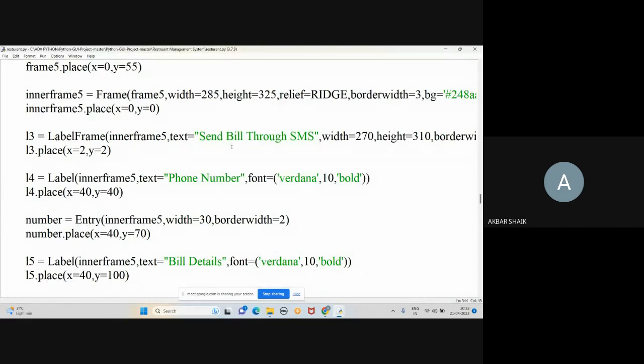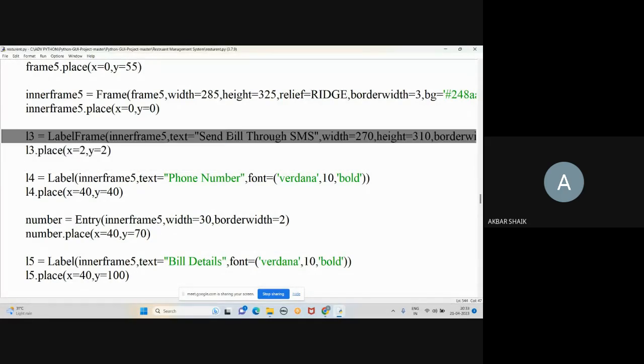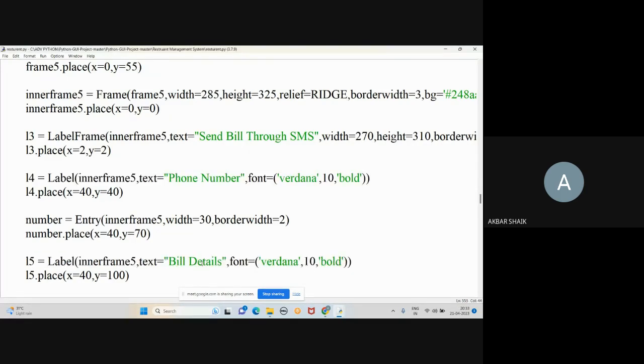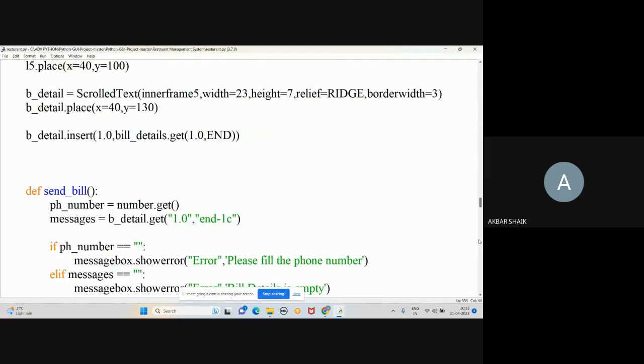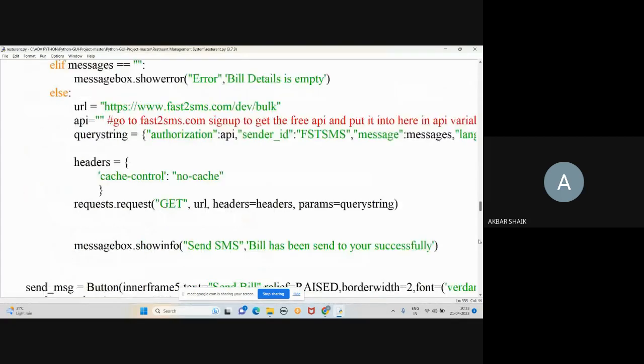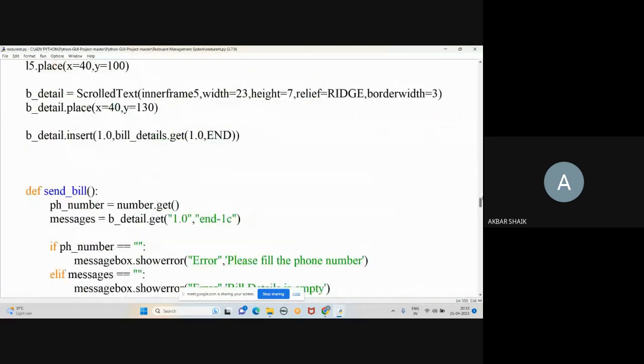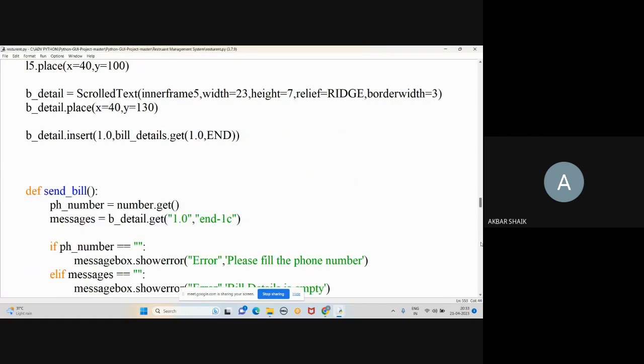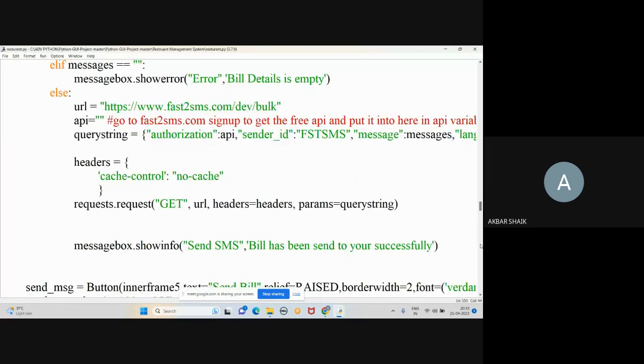So, send bill through SMS. This is the button. Next, phone number, it is a text box, and bill details. Automatically, we are getting these bill details from the main form. When I click on send bill, after entering a phone number, the bill will automatically be sent to that particular phone number.